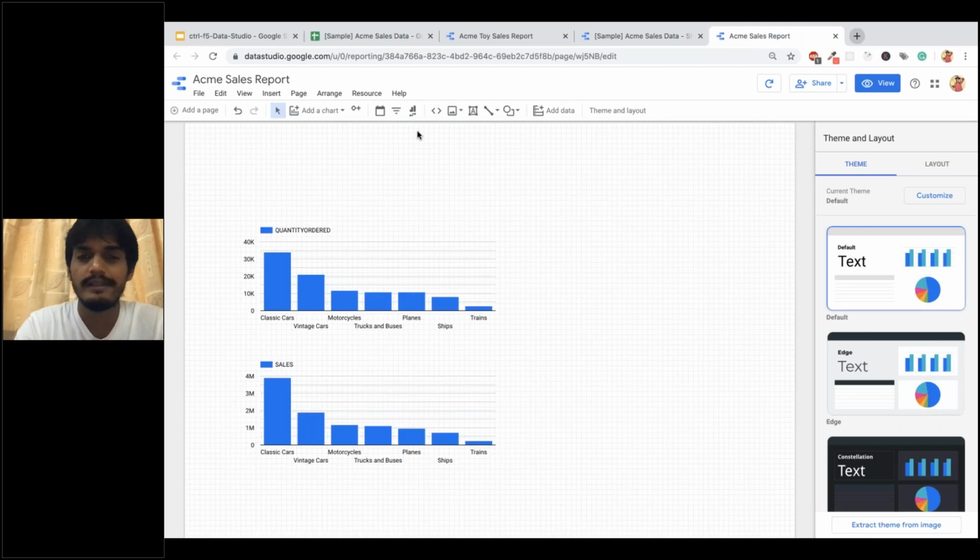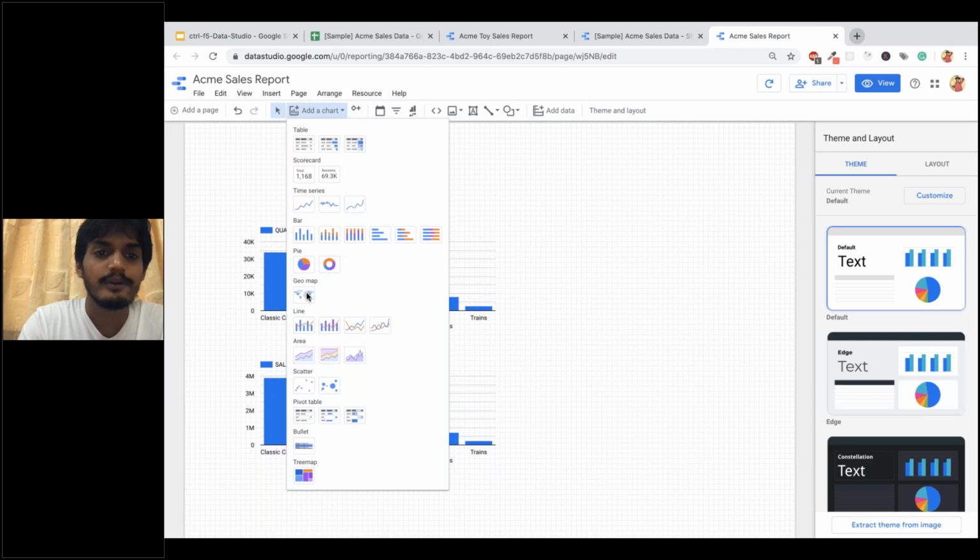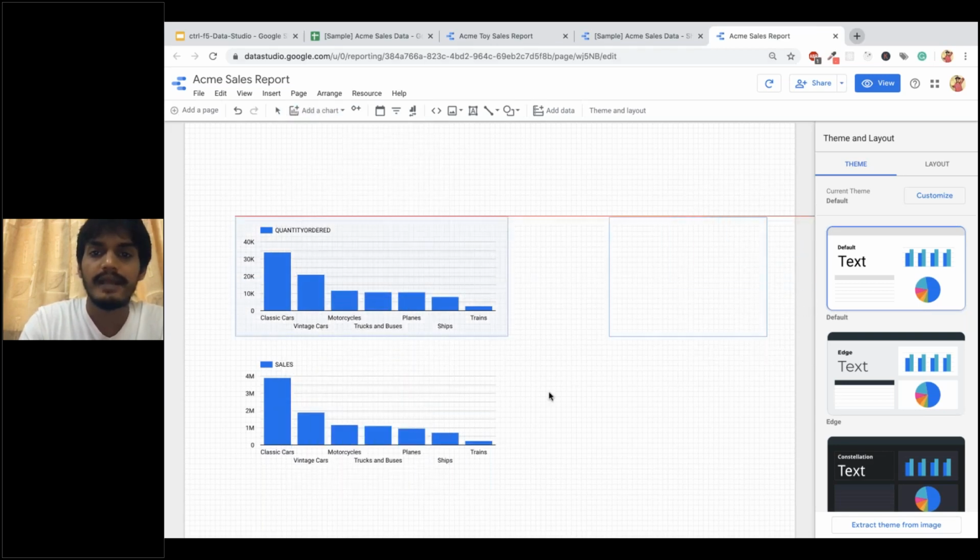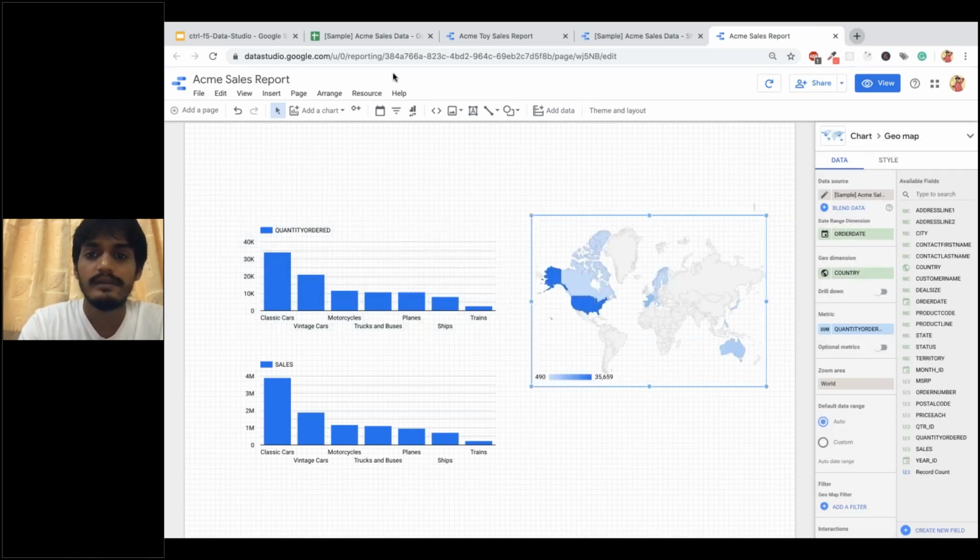Now the next thing I probably want to do is have a global overview of how much I am selling in each and every country. So in order to do that, I'll click on add a chart again, click on geo map, and drag the map over here. As you can see, Data Studio went ahead and saw anything related to geospatial data, in my case countries, and added the metric of quantity ordered to it. So now I can see that the United States is the place where I'm selling the most. After that is Australia and a little bit of Europe, then Canada, Japan, and a little bit of North Europe. That is the insight I got from that.